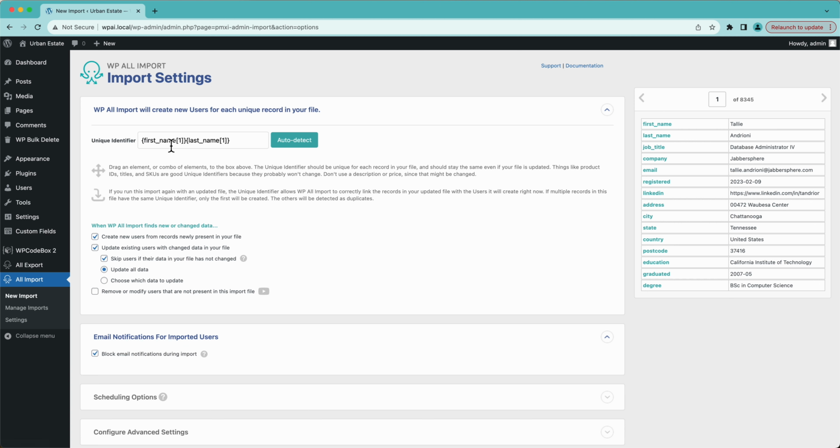And this is basically a way for WPL import to determine, if this import runs at a later date, or if we run this import again over and over again, what is unique about these records, right? Is it just the first name and the last name? So, if there's somebody else in this file with their first name of Tally and the last name of Andrioni, then WPL import is going to think we're importing the same user again, just with different information, right? So we want to find something about each record that's unique.